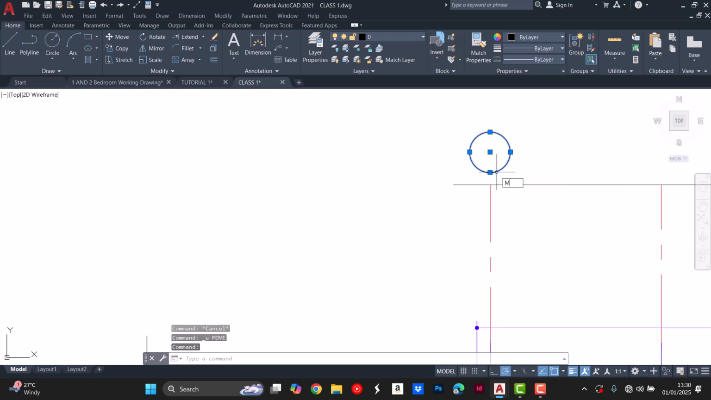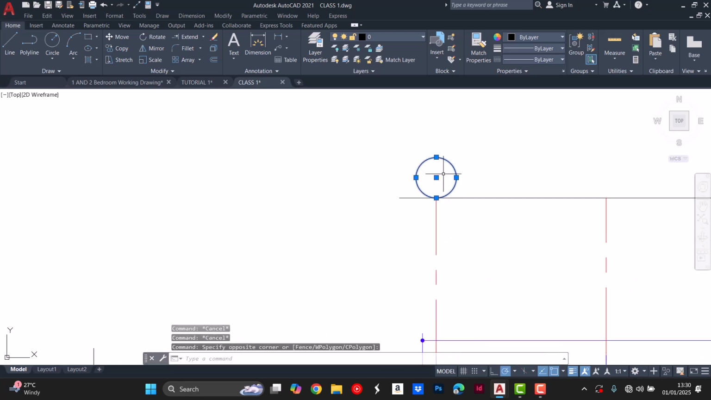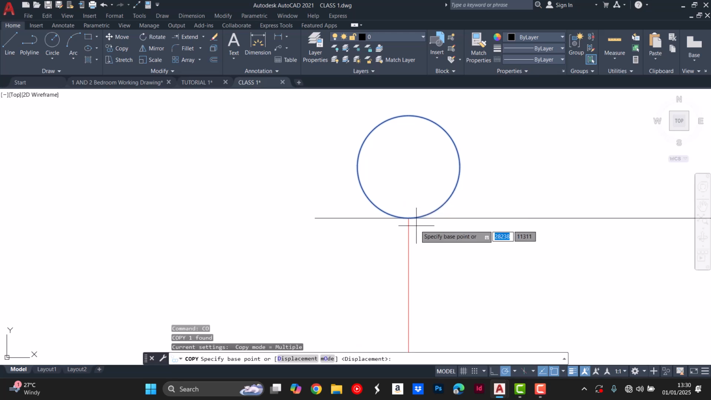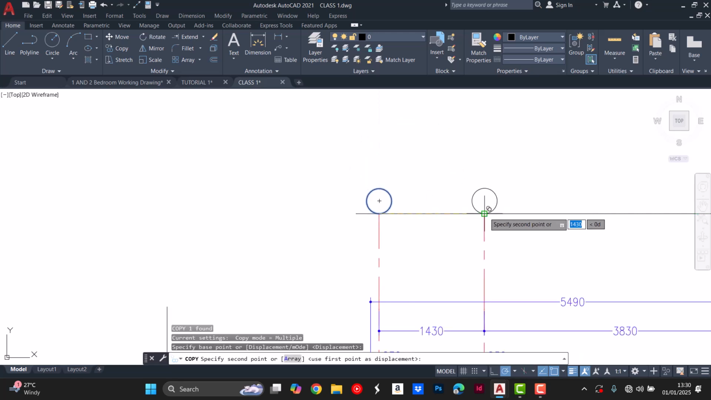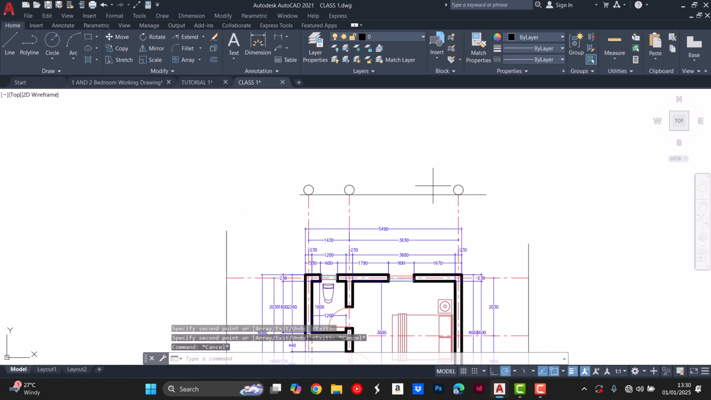M is move, enter. I just drag it, then I put it, then I click on it, then I copy, CO, and I just pick a reference point. Pick a good reference point, pick here, then I copy here, then I copy here. But this is too far, it doesn't look good. So we move this line.